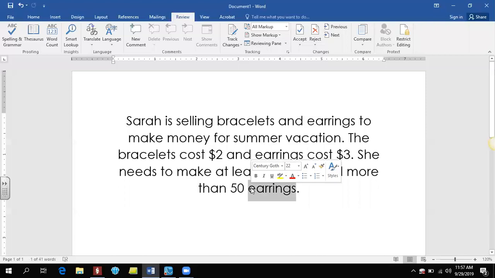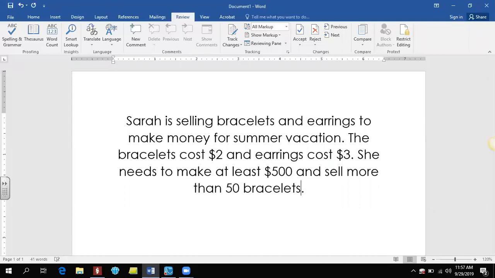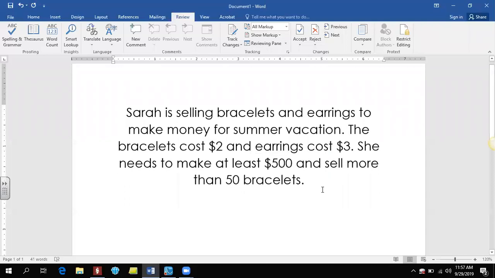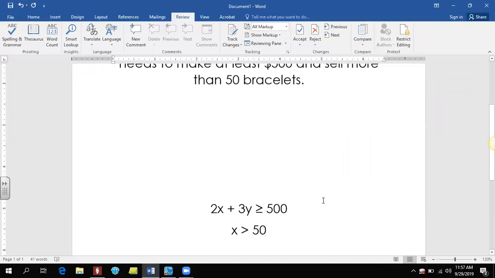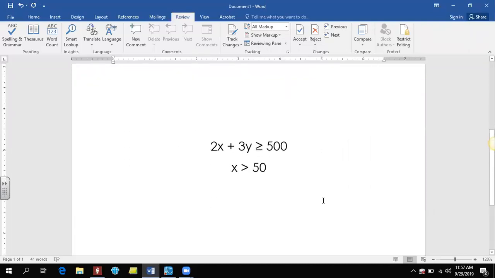This should be bracelets, sorry. Okay, Sarah is selling bracelets and earrings to make money for summer vacation. The bracelets cost $2, earrings cost $3. She needs to make at least $500 and sell more than 50 bracelets. So from that, we actually have these two inequalities, and these are what I'm going to graph on the calculator.